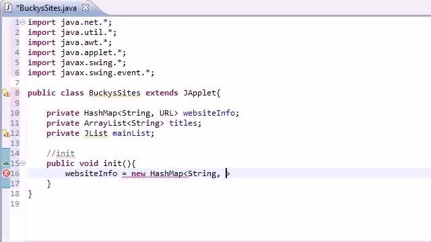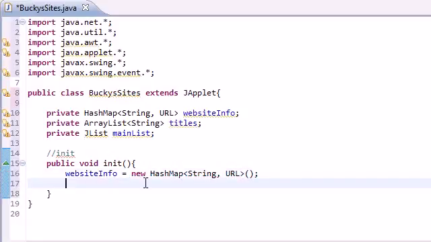and the title is a string, and the URL, which we want to tell our browser to go to, is actually going to be a URL object. And after this, just go ahead and put empty parentheses, just like that. Now after this, do the same thing with titles, which is our array list. Titles equals new array list, and this takes the title, which is a string, and empty parentheses after that.